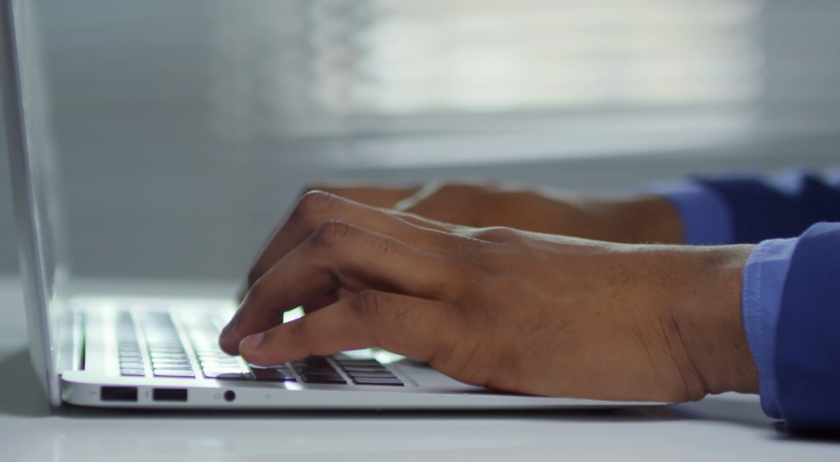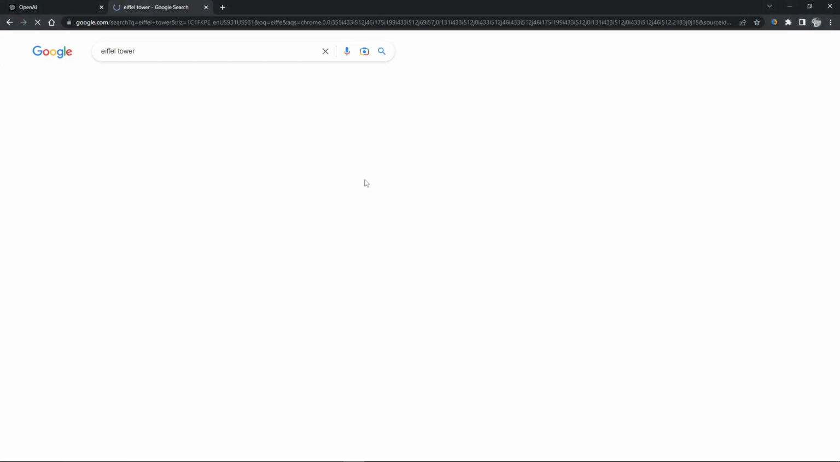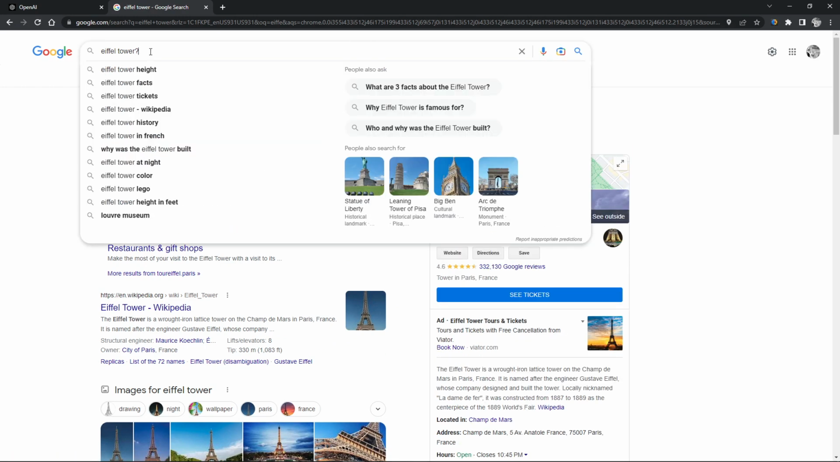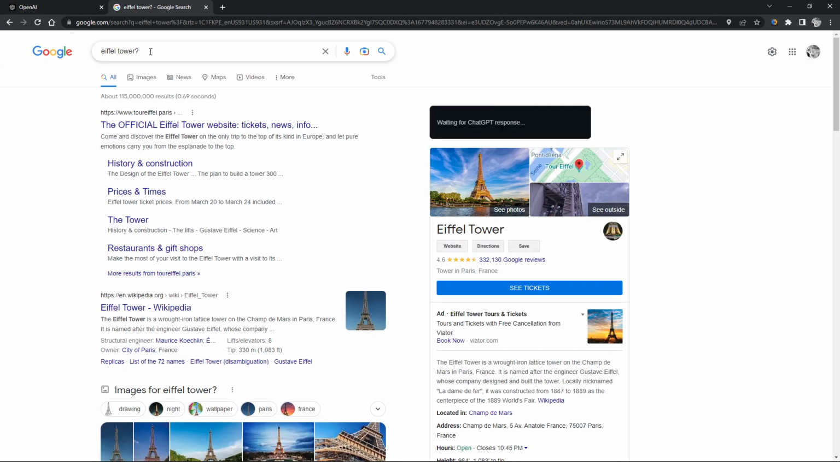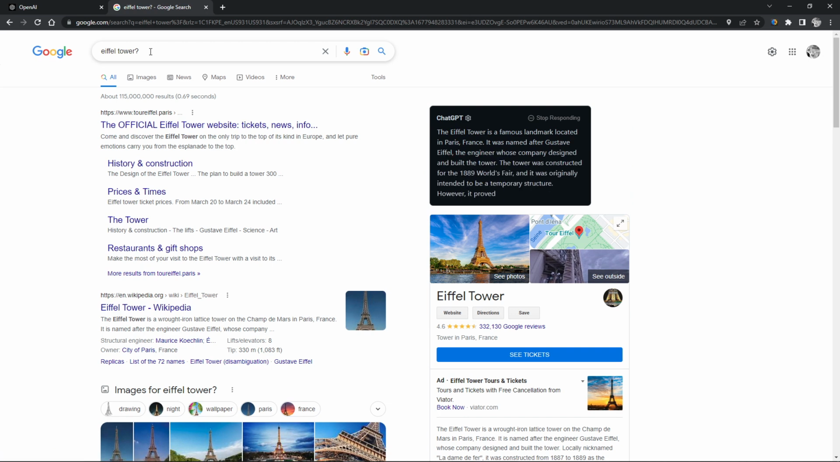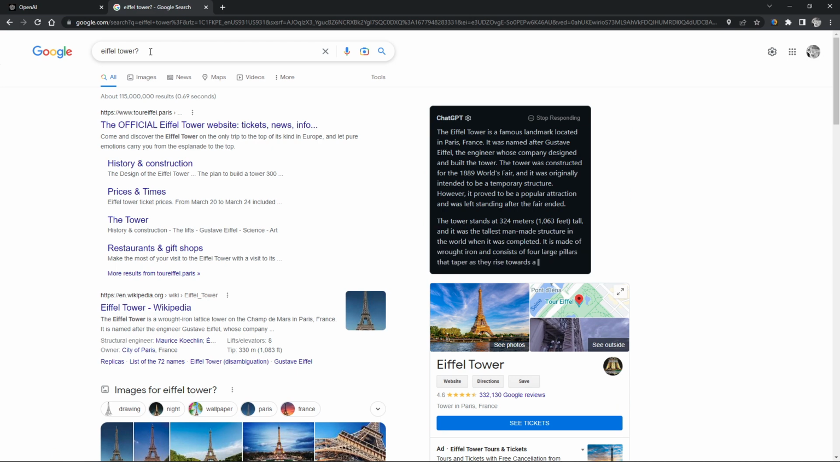Let's take a look at an example. If we search for the Eiffel Tower, the ChatGPT Google extension will provide a summary of the topic, as well as a chat window where we can ask follow-up questions about this topic. Using the ChatGPT Google extension is a great way to enhance your search engine results and gain more insight into the topics you're researching.